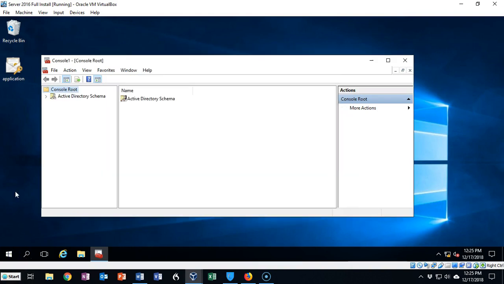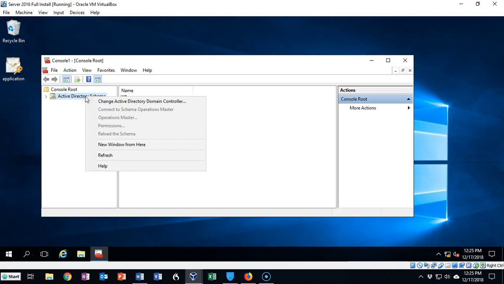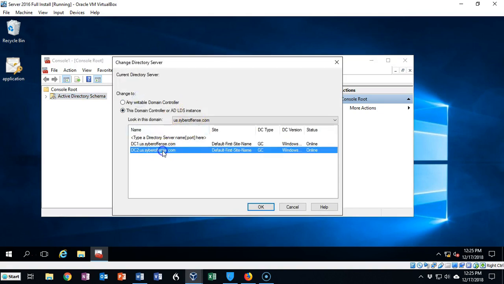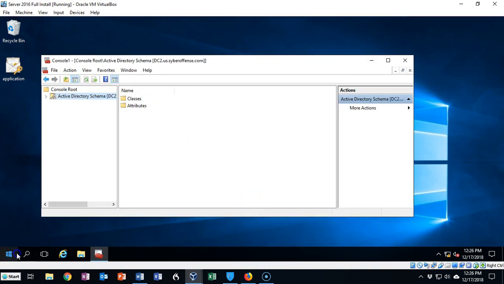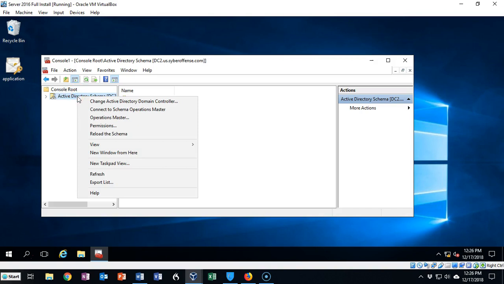Again, we will need to connect to the receiving domain controller before we can transfer the operations master. So to do this, I'm going to right click on the name of the Snap-in Active Directory Schema, and I'm going to click on where it says Change Active Directory Domain Controller, and I'm going to select DC2 and press OK. Say OK to that. Back at the left window pane, I'm going to go back up to where it says Active Directory Schema, right click, and this time I'm going to choose Operations Master.